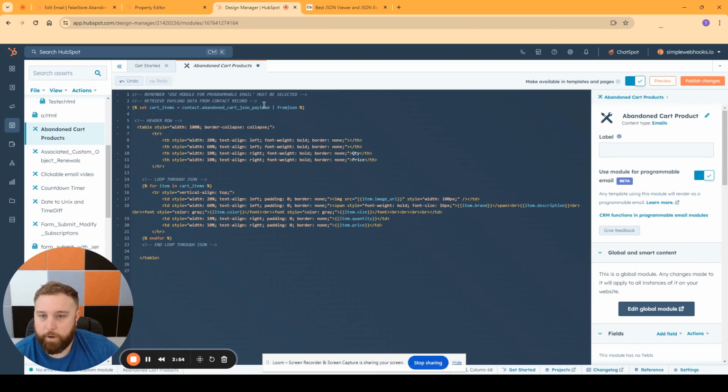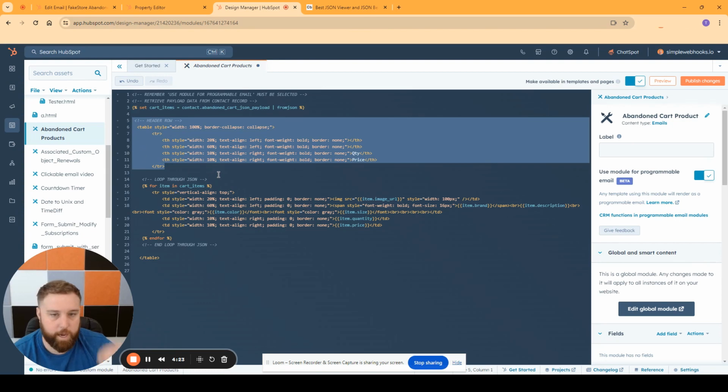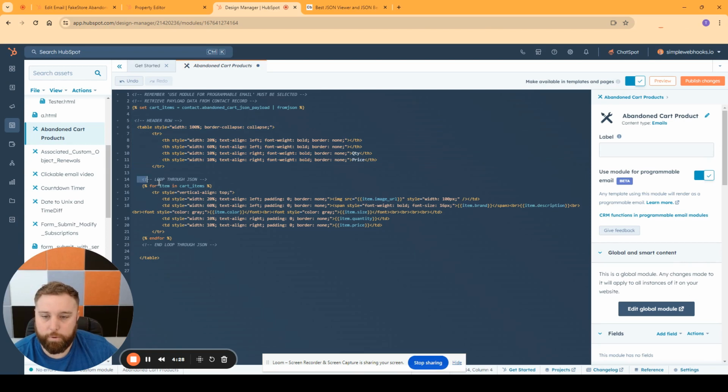Okay, so up here at the top, I'm setting a variable called cart items, and this cart items is retrieving from my contact record and then my internal name for that property where I'm storing my JSON payload. And then I put this function at the end, from JSON, and that's going to allow me to parse through that data as we loop through it. So the first thing in this module, I have my header row, which is the very top of this table where I'm going to display my abandoned cart items. And then I have my loop where I'm going to go through those items and display them.